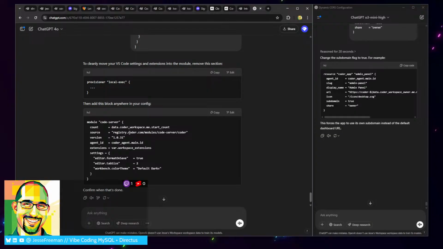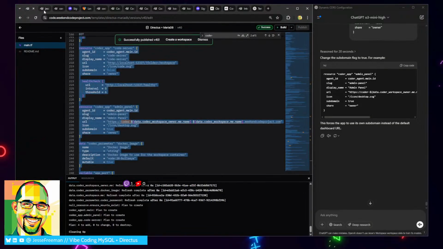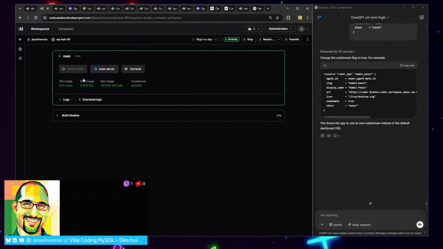this block anywhere in your code. Extensions, workspace extensions. You just move the list of extensions into the module. And I want to use the latest version. Well, it refreshed it, but this admin panel didn't work. And this link doesn't work either.